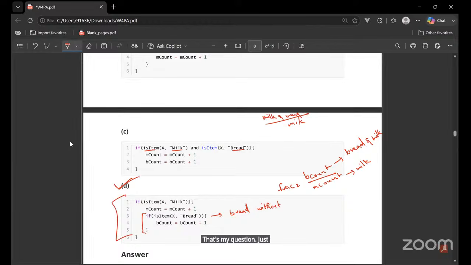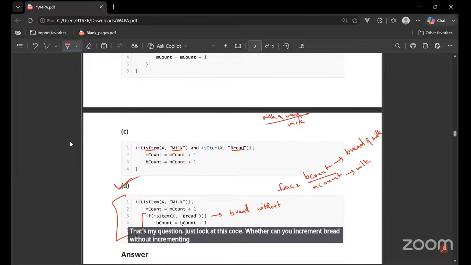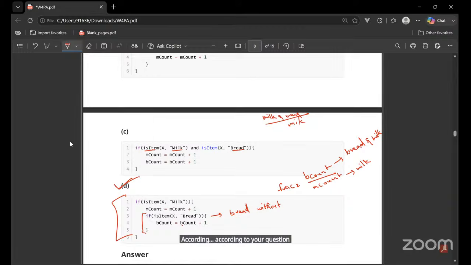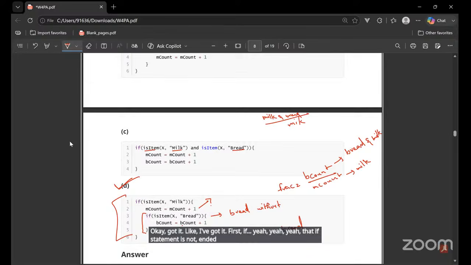Just look at this code. Can you increment bread without incrementing the milk count? According to the question, we can't, because first he has to purchase the milk. Just tell me according to this option. If you want to increment the bread count, you should definitely increment this milk count. Okay, is it true or false? I got it, because that if statement is not ended before, that's why.